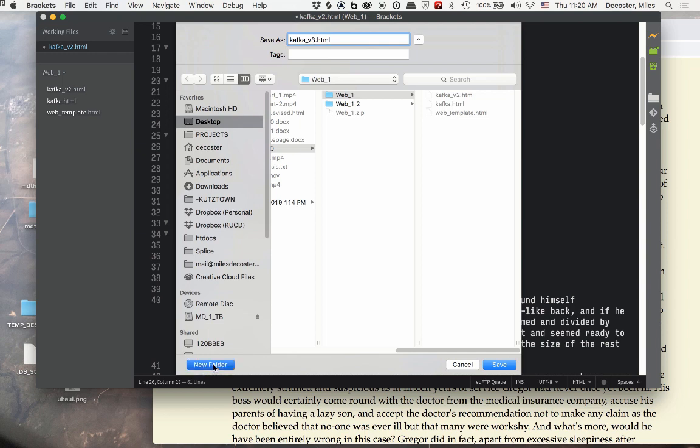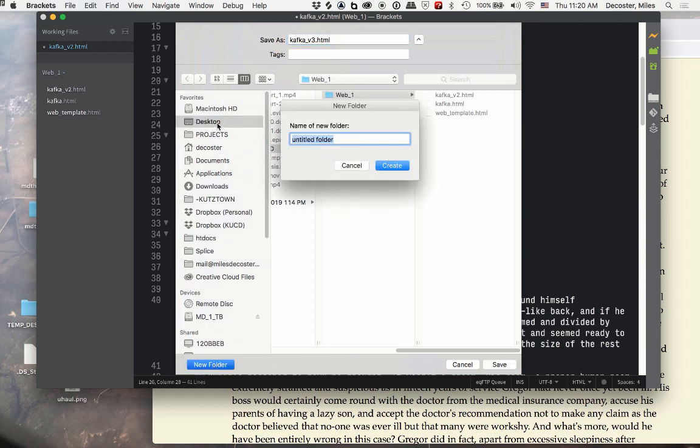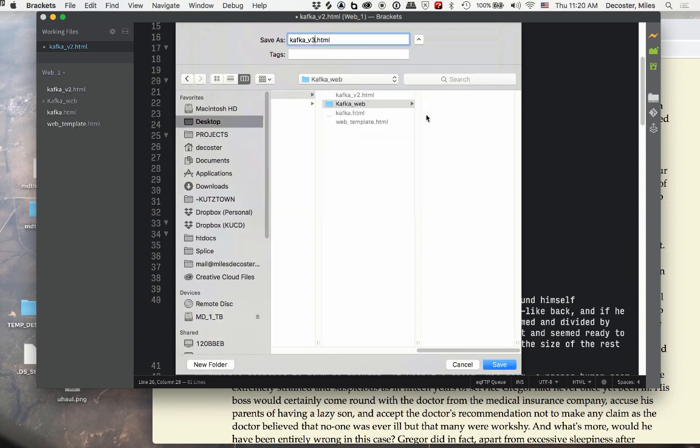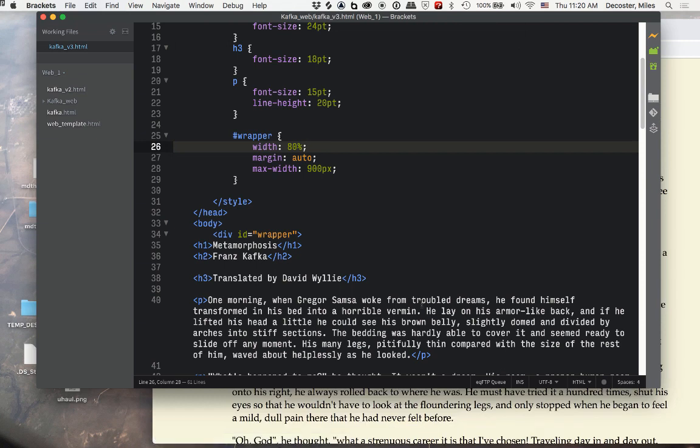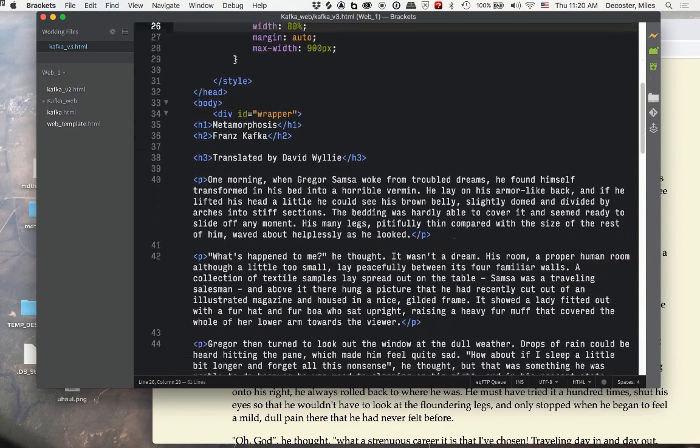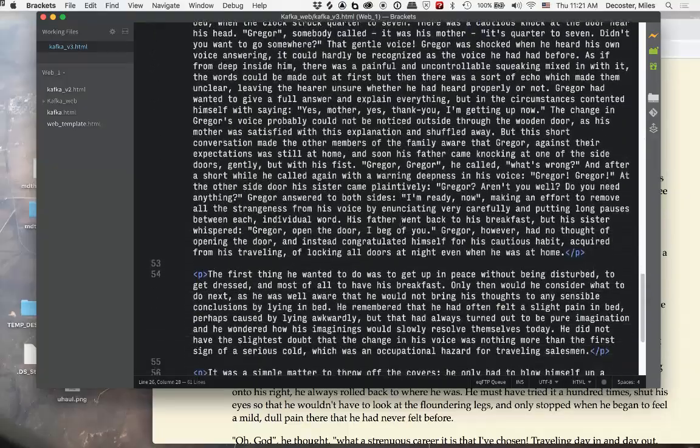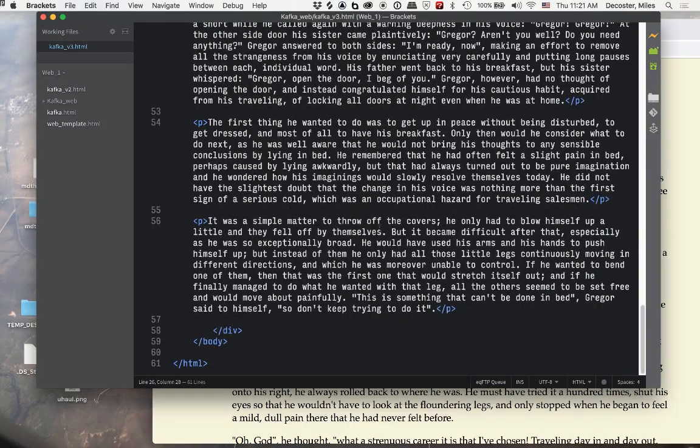And I'm going to start putting everything in its own folder. So I'm going to make a new folder, and I'll call it Kafka Web. And I'm doing that because ultimately we want everything that goes into a web page or site in the same folder. So eventually we'll be adding some pictures to this, and we'll be separating out our own style sheet. So all that stuff is going to go into that folder. All right, so this is getting closer to starting to get some structure to it.